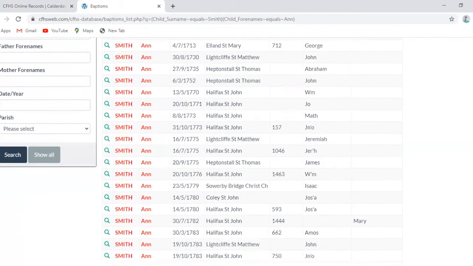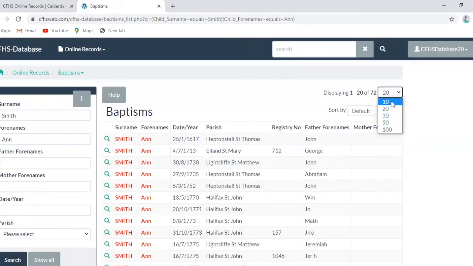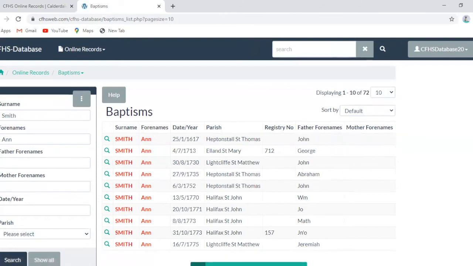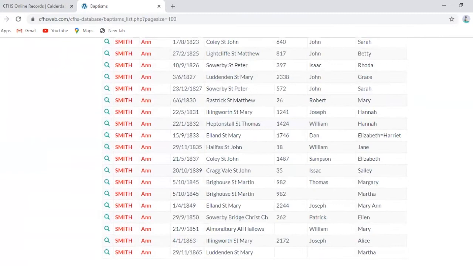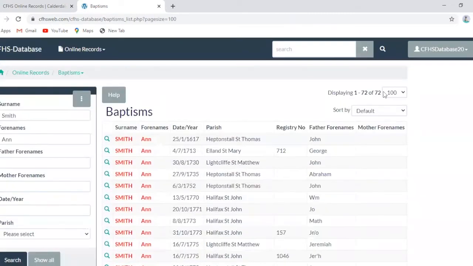That's 20 records there. Change that to 10. There are just 10 records there. And you change that to 100. And in fact, there are only 72 records because that is the number of records in total for Anne Smiths.